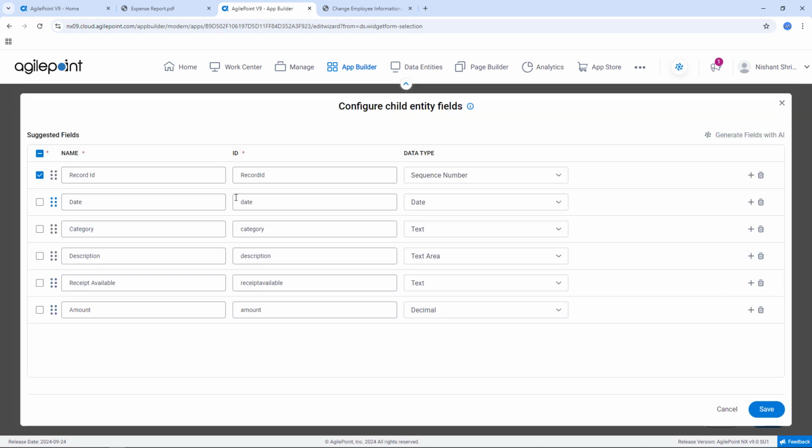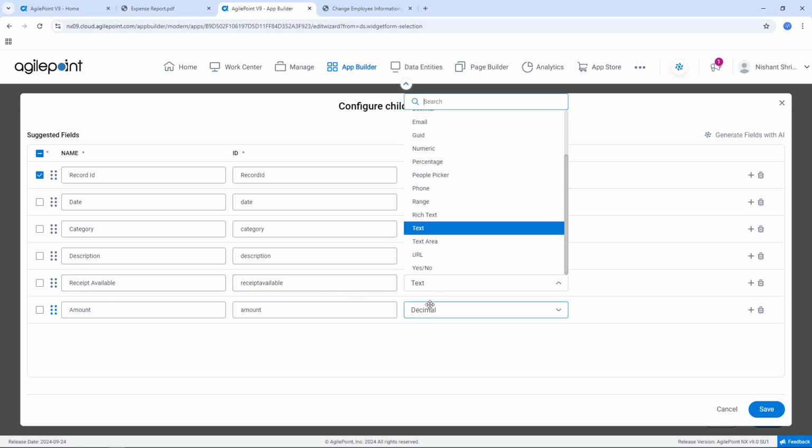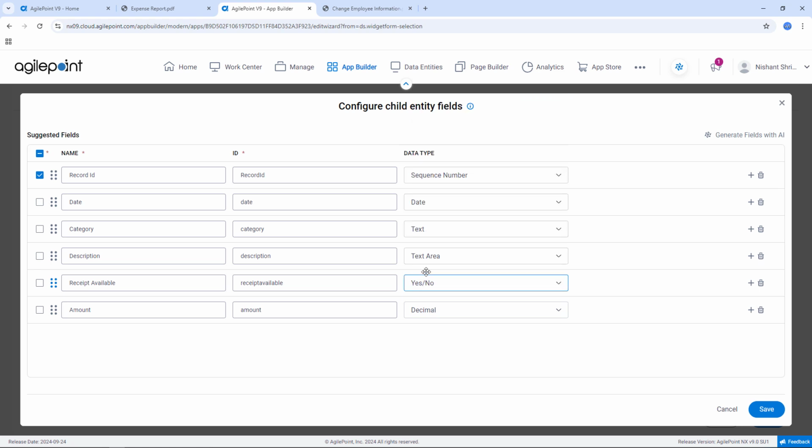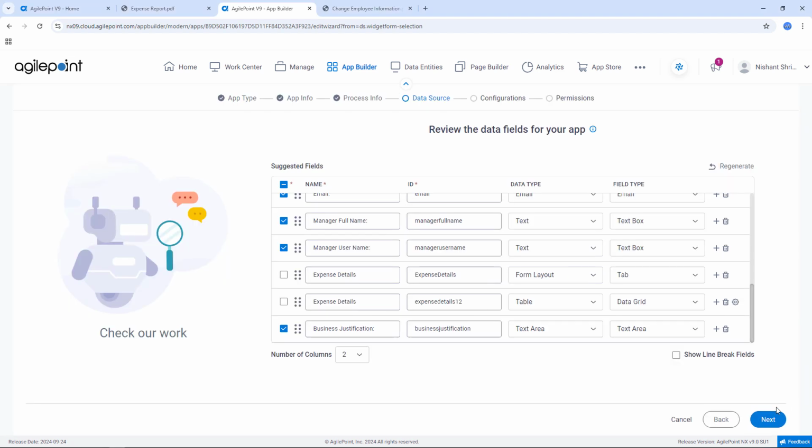Okay, so if we go into table configuration here, you're going to see that AgilePoint has automatically detected all of the elements in the table that existed in our PDF. So as you're seeing, it's already brought in a field called record ID, date, category, description, receipt available, and then the amount. Now there is one change we might want to make here. We'll take receipt available and change that into a yes/no radio button. And we can make additional fields mandatory, like date, category, description, and amount. Okay, so with that, we've configured our table.